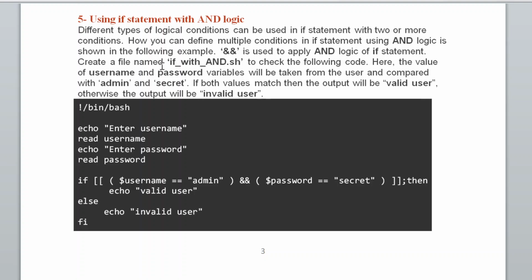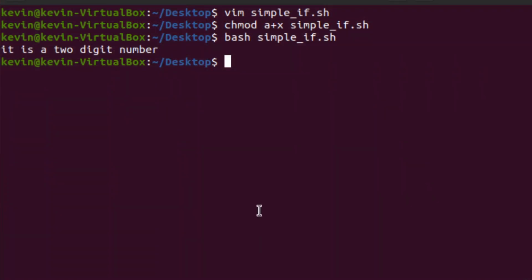So we're going to create a file named ifwithand.sh. The value of the variable username and the value of the variable password are going to be taken from the user and compared with admin and secret. If both values match, then the output would be valid user. Otherwise, output would be invalid user, okay? So there's a lot going on here, but it's not as complicated as you think. So let's check it out on our VirtualBox.